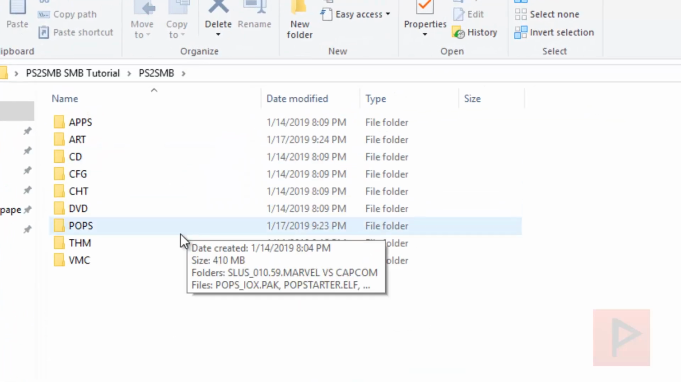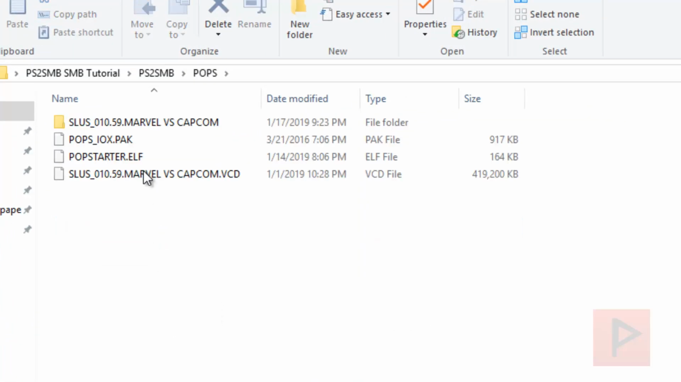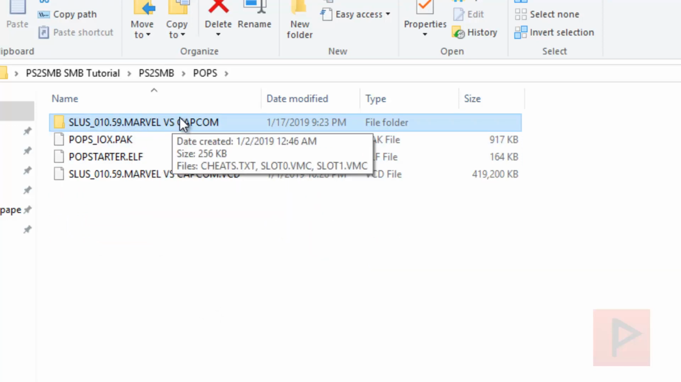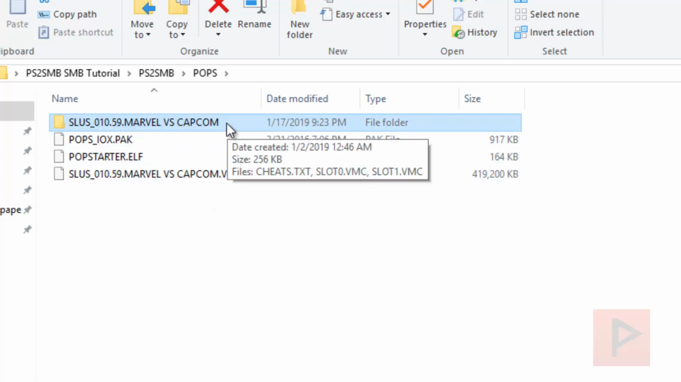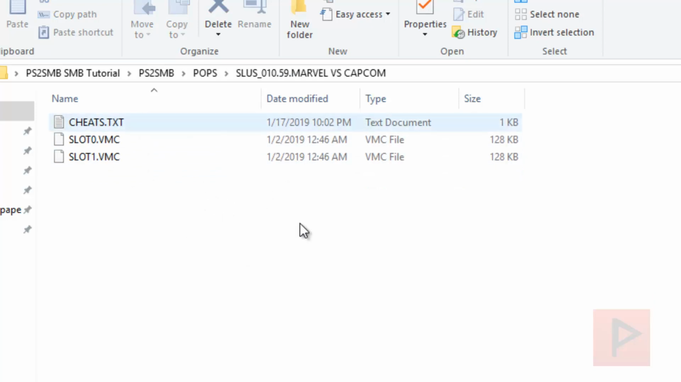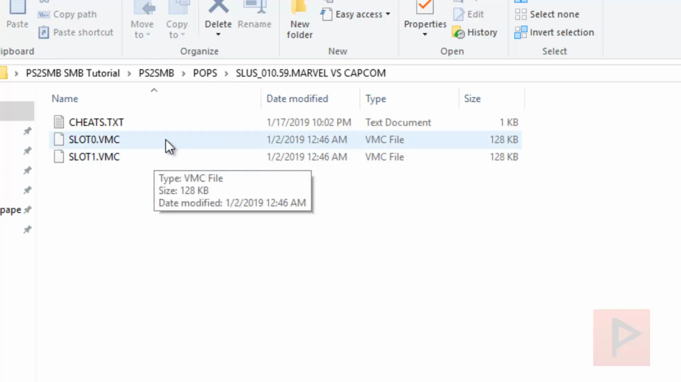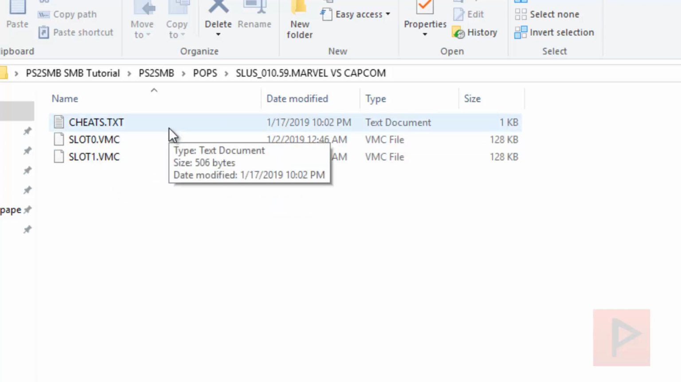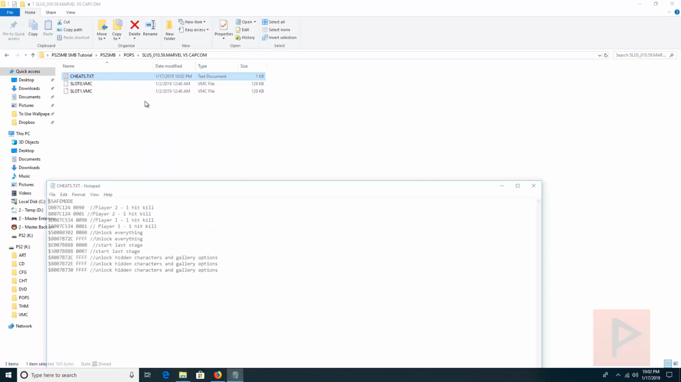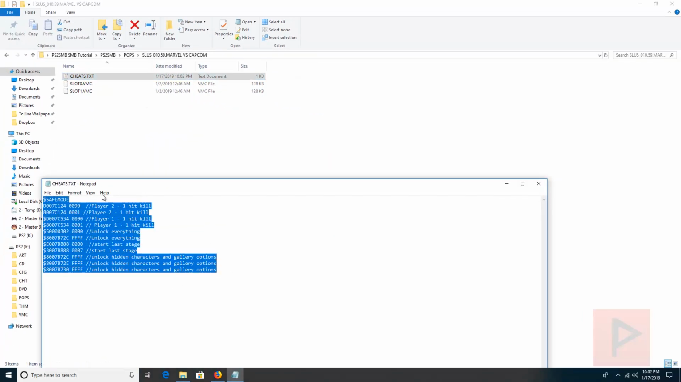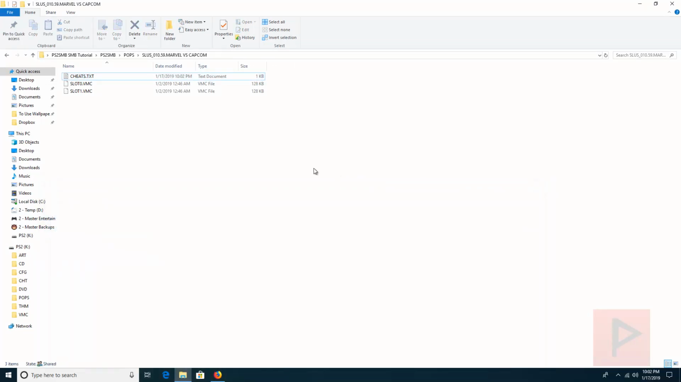So PS2 SMB, and I go to POPS, and OPL Manager will also make this folder, or OPL would also make it, and it will dump the cheats file right here with your slot 0 and slot 1.vmc file. If you don't have OPL Manager, or if you want to do it manually, you can create the cheats.txt yourself and do all this stuff over here by yourself as well. So that is the structure for the SMB method.